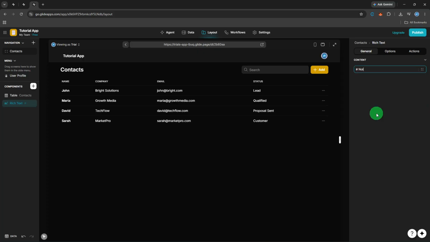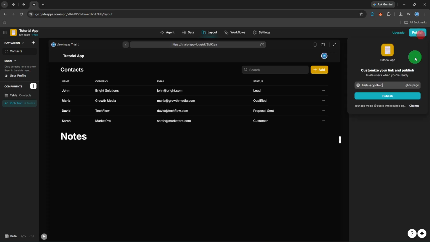Once you're happy with how everything looks, click the Publish button in the top right corner of the screen. This saves your changes and makes your CRM accessible.